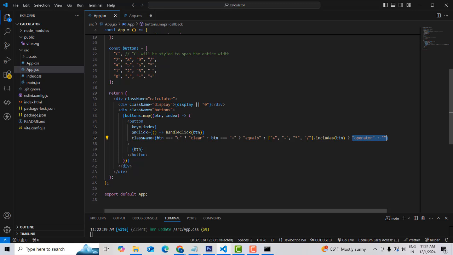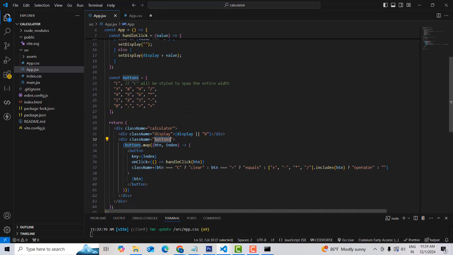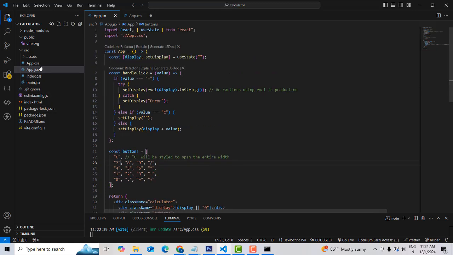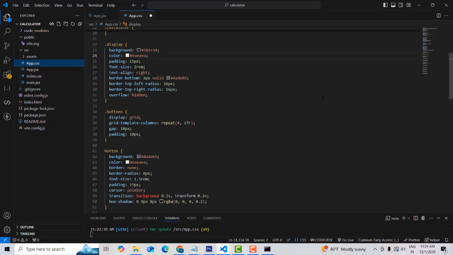So for this button we have to make the styles. You can see the buttons include all the numbers and operators. These are the numbers, these are all the operators. You can see these are your styles. You can go through the simple style here and touch the button here.